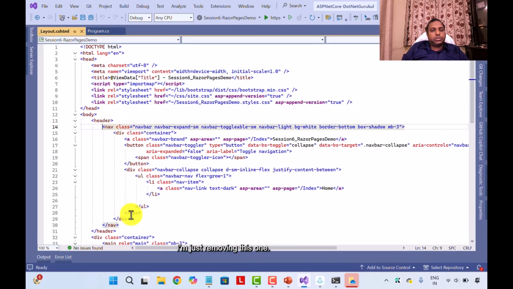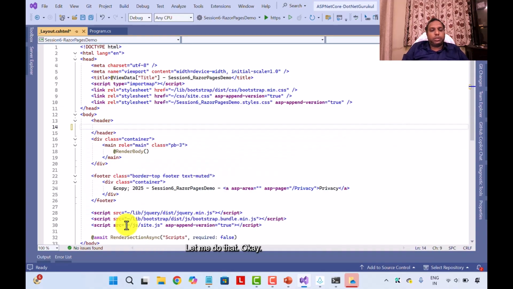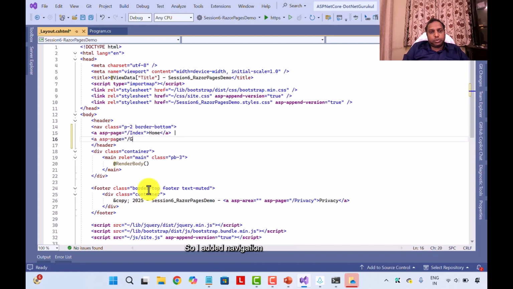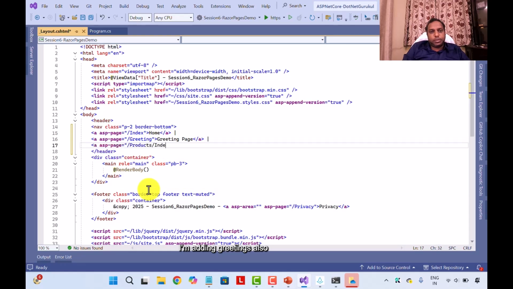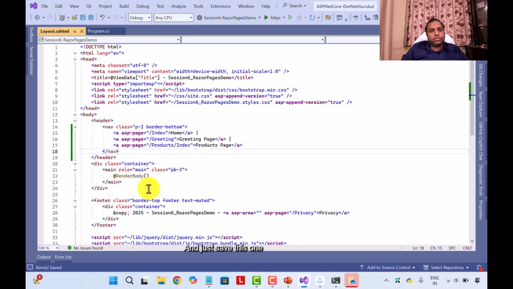I'm just removing this one. Okay, let me do that. So I'm adding navigations over here. I added navigations, and I'm adding greetings also. Let me add some products also for the get method, and I'm just saving this one.